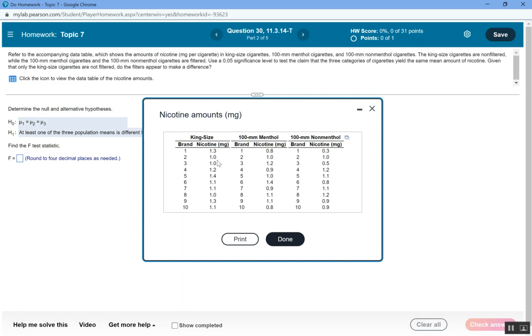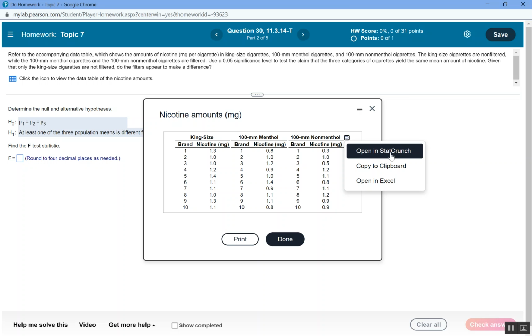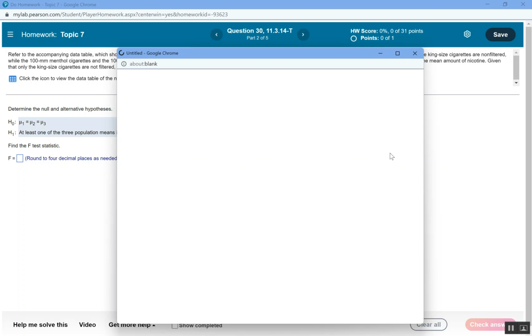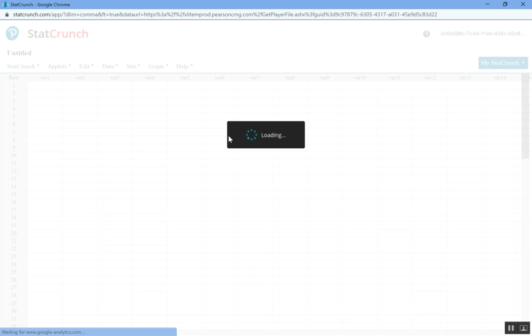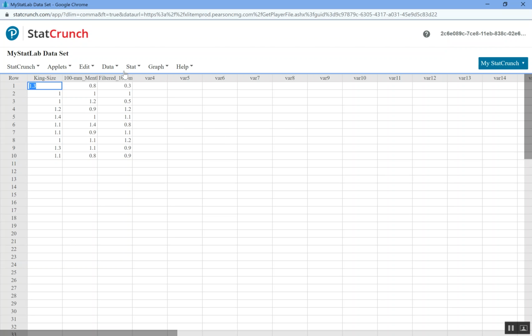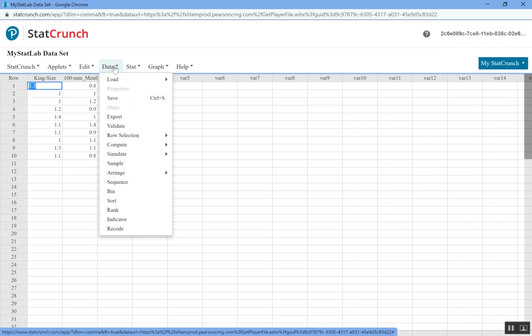So I'm going to open up the data, and instead of opening it in Excel, I'm going to open it in StatCrunch. This is built into MyMathLab. So here's StatCrunch, there's the data. You can see it looks a lot like an Excel spreadsheet. And really quickly, I'm just gonna run my ANOVA.